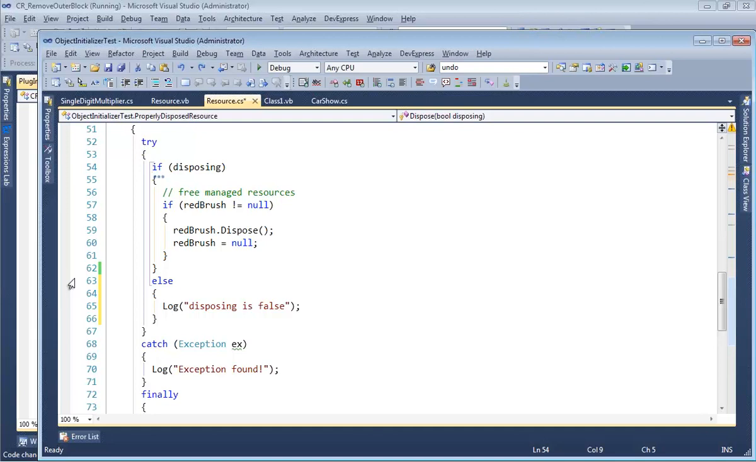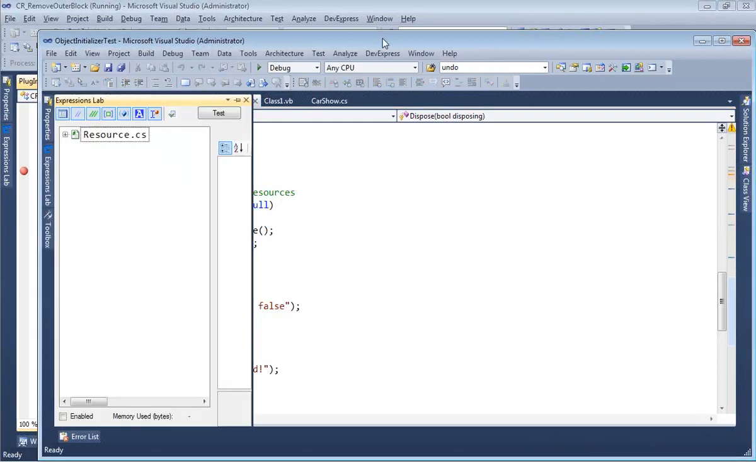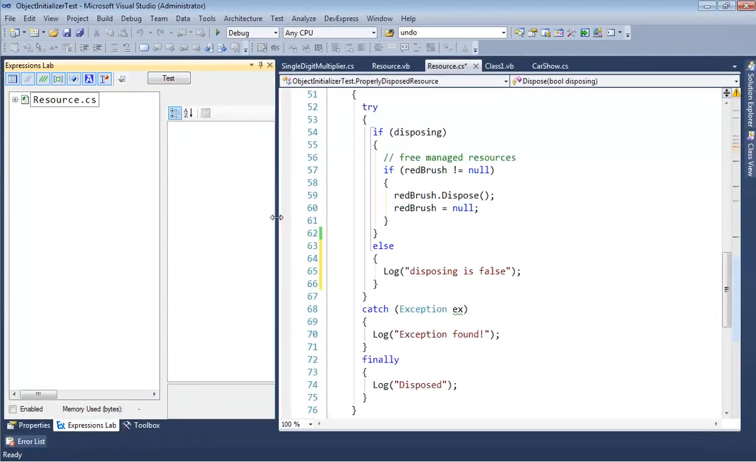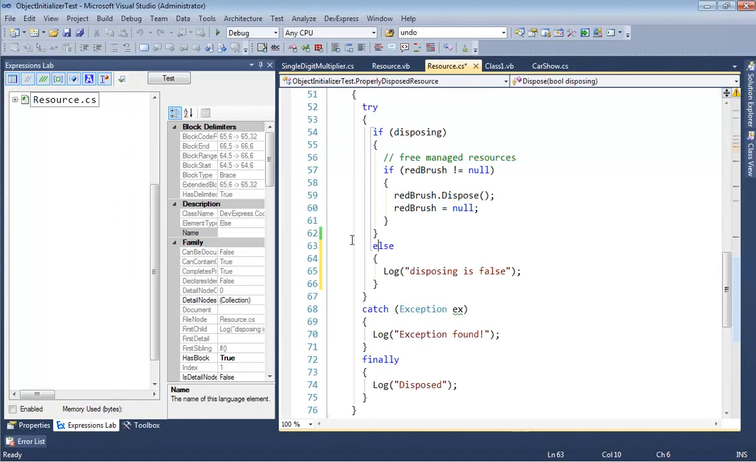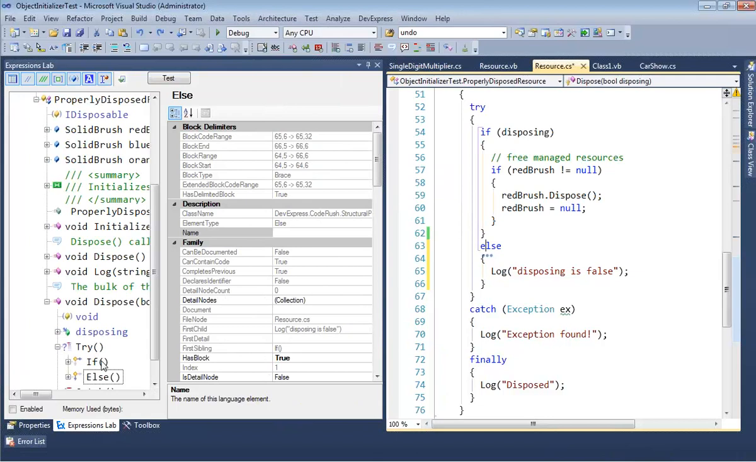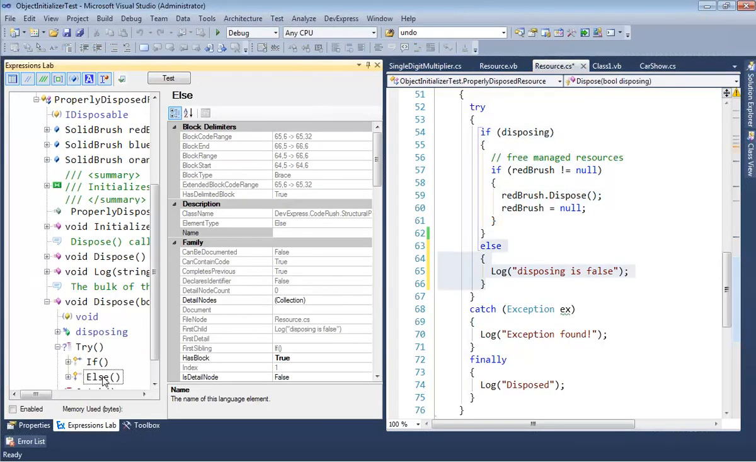So let's look at how we fix that. Up the expressions lab. And let's put the caret on the else keyword. So here you can see we're on the else. You can see that it's a sibling to the if. So there's the if and there's its sibling. Okay? So conceptually, an if else, those are siblings.